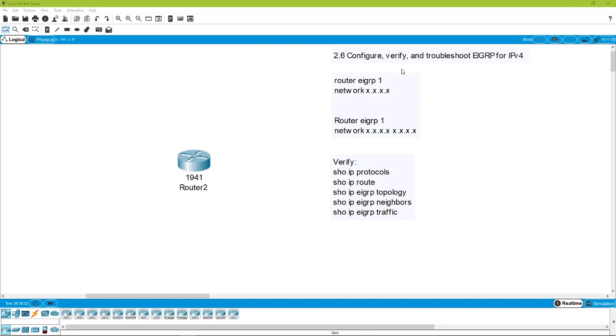Today we're going to configure, verify, and troubleshoot EIGRP for IPv4. The commands I'm going to use are right here. For a classful network: router EIGRP 1, and then the network address. For using the wildcard mask: router EIGRP 1, then the network address with the wildcard mask. And here are some commands you can use to verify.